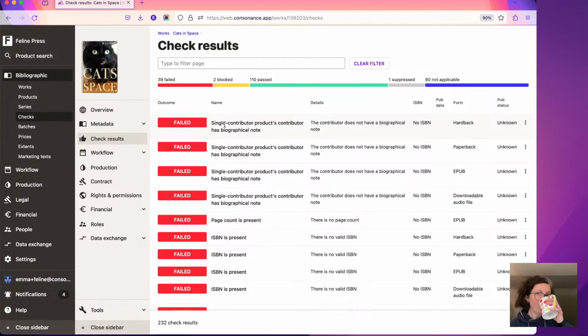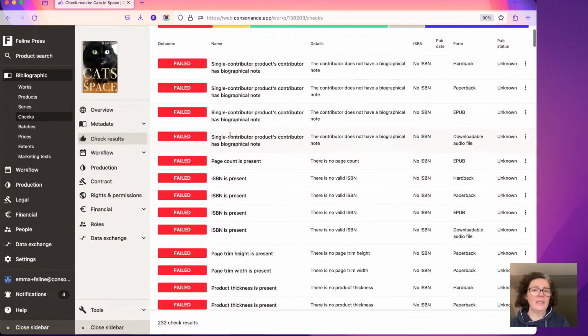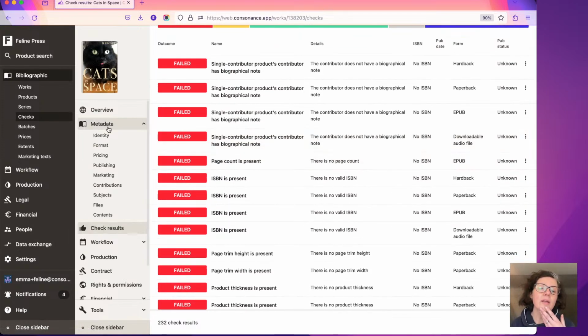So the sorts of checks that we've got here, if we read the top one, it says there's a single contributor product, and that product's contributor doesn't have a biographical note. And so I can go in and I can either add a biographical note to the contact, or I can add a biographical note marketing text onto this work. So I know that I can satisfy all of these 4 in one go. And it might prompt me to think, okay, yes, well, that's fair dues.